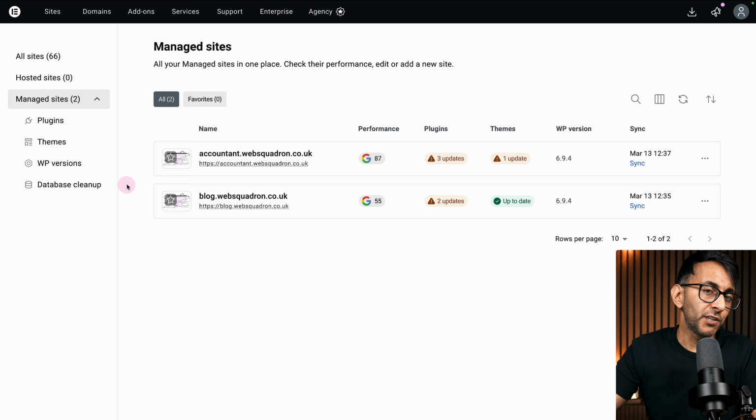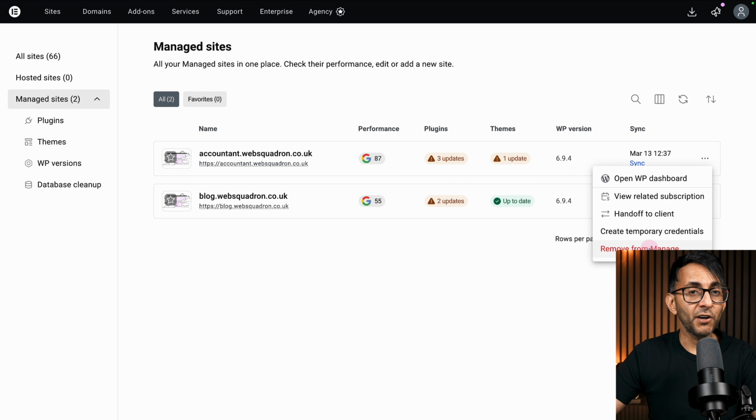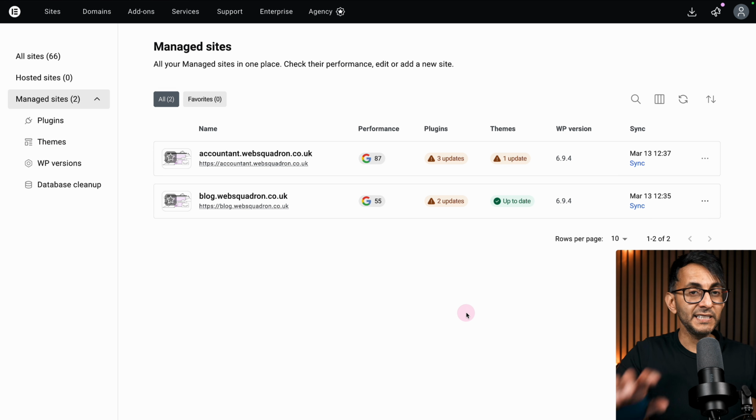Now, before I continue, I'm going to go and add in another website. So there you go. I've got another one on there. What we're being told is what the performance score is, how many updates are required, does the theme need updating, what's the WP version, and we have some other information here whereby I can either remove it, which I'm partially hiding with my head here, create some temporary credentials, hand off to the client, view related subscription, or open the WP dashboard.